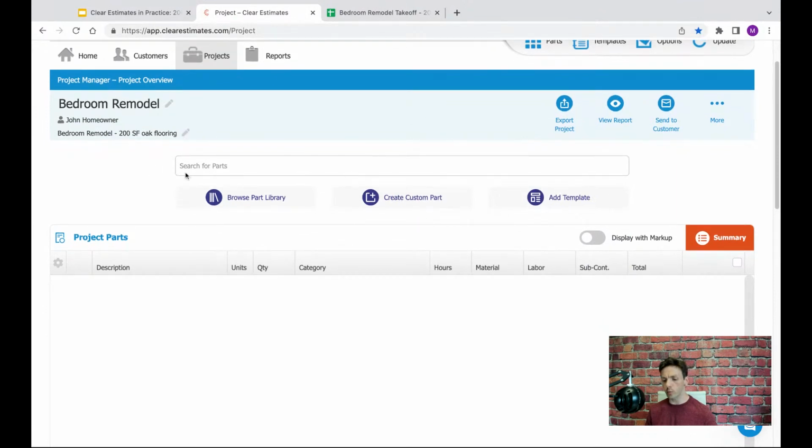Just below that, you're going to see what I like to call the part search interface. So this is where we can search for parts to add into our project. There's a few different ways to do that. We can search using a search term with the search bar.